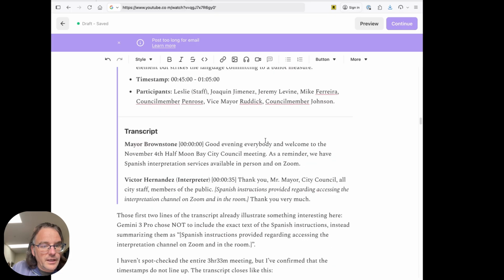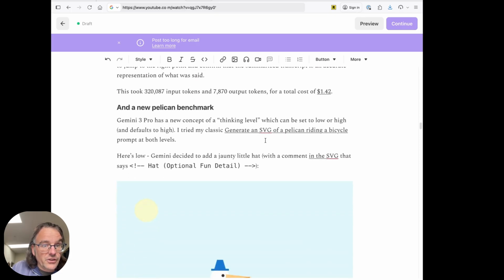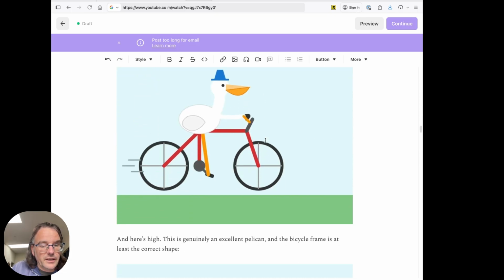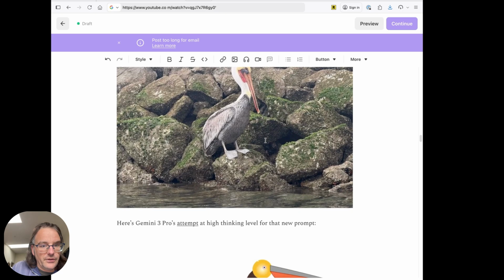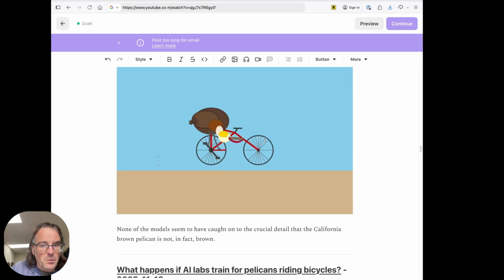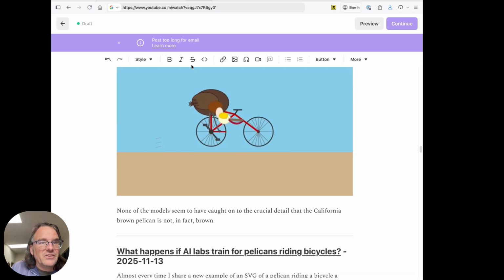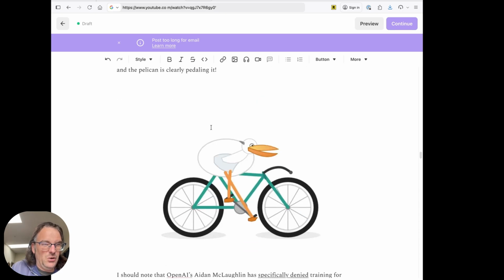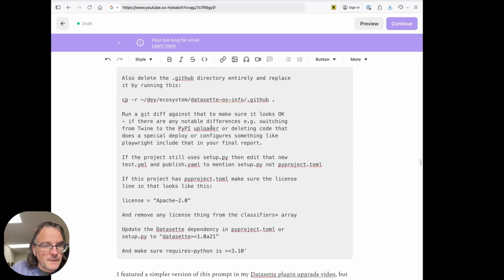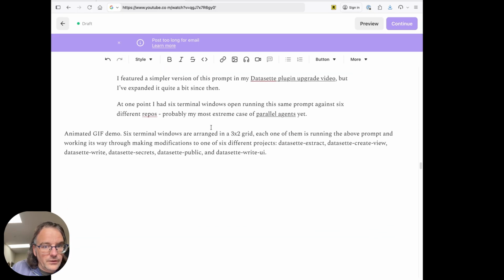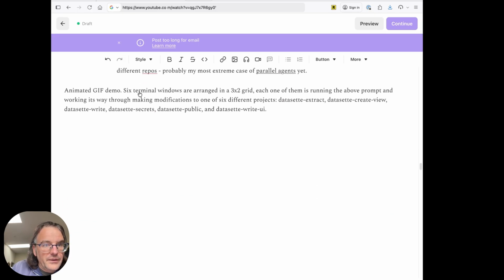Quickly scrolling down here, all of this looks completely fine. Substack does a really nice job of things like handling pasted images. It pulls those into Substack as well. This is going to be quite a long newsletter. I always get this message saying post too long for email, and I always ignore it. But all of this looks, oh, see this?